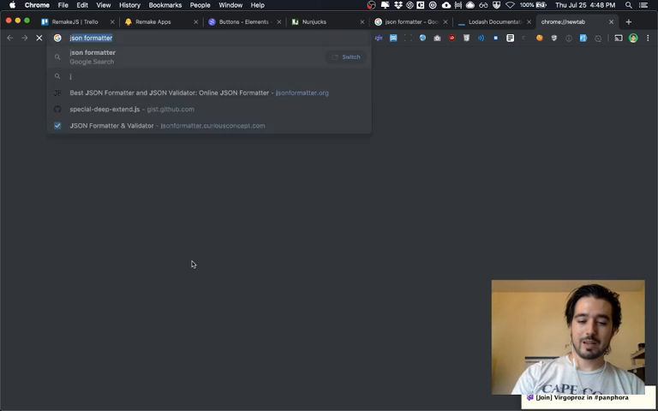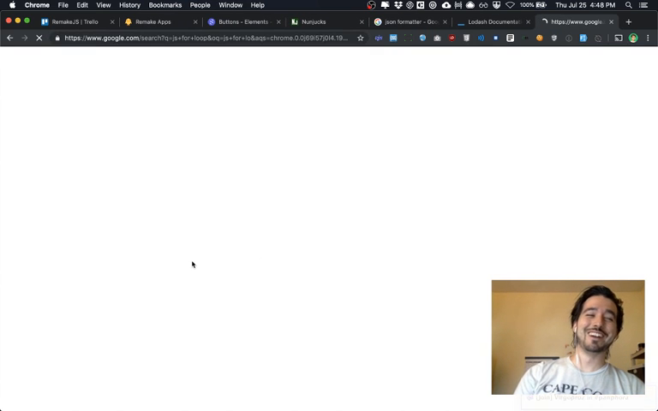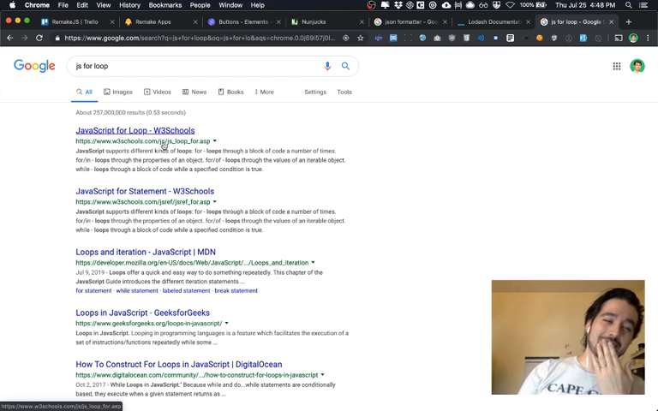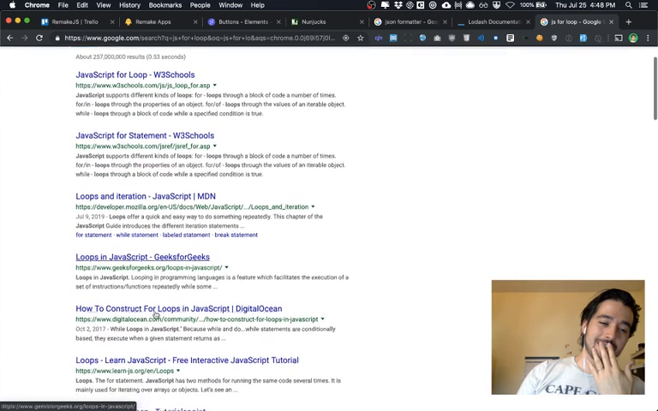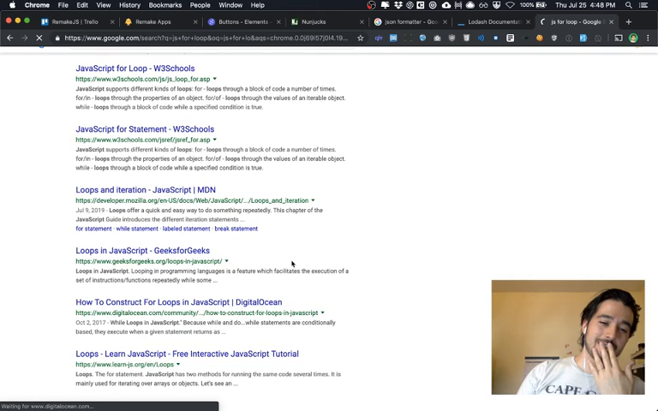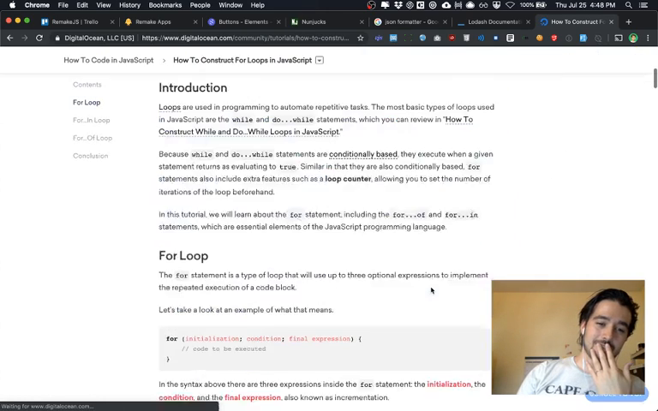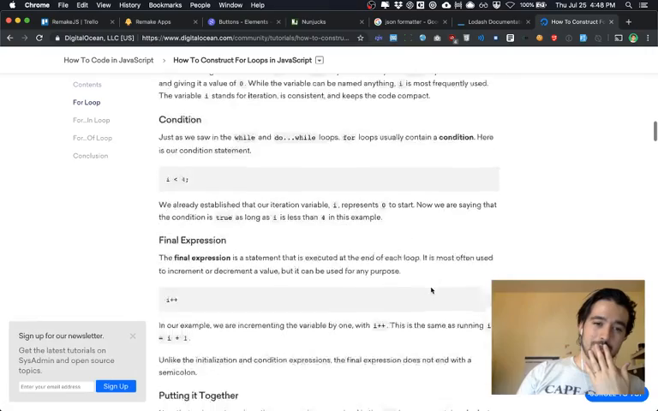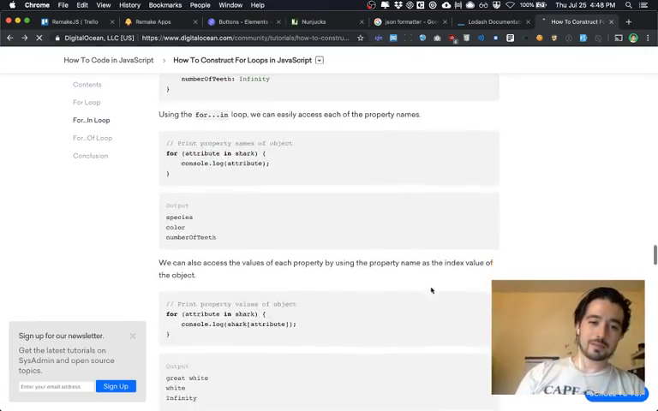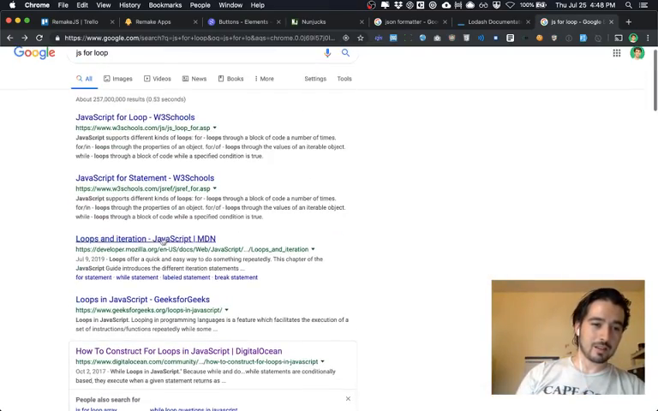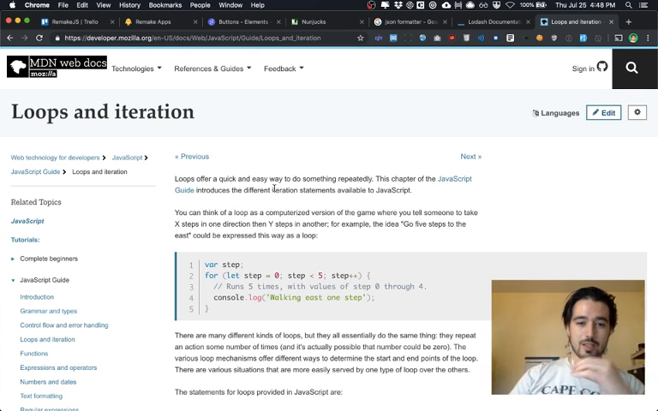I need to look up how a for loop works. This is embarrassing. Jeez. I like DigitalOcean, but I wish there was an article at the top that's very illustrative, you know?